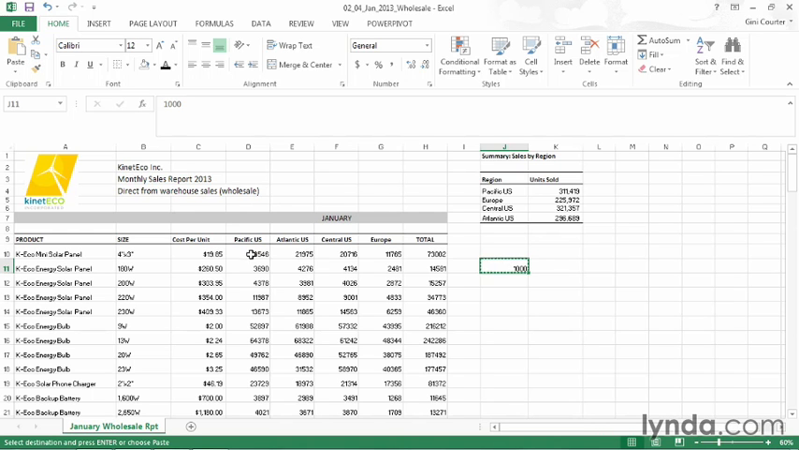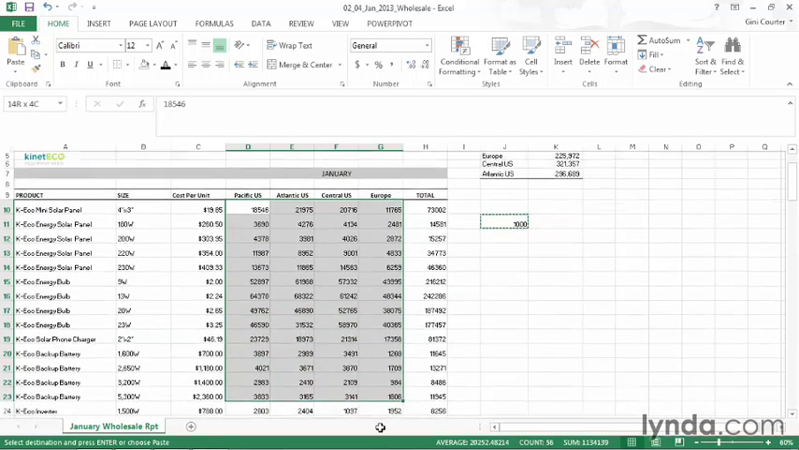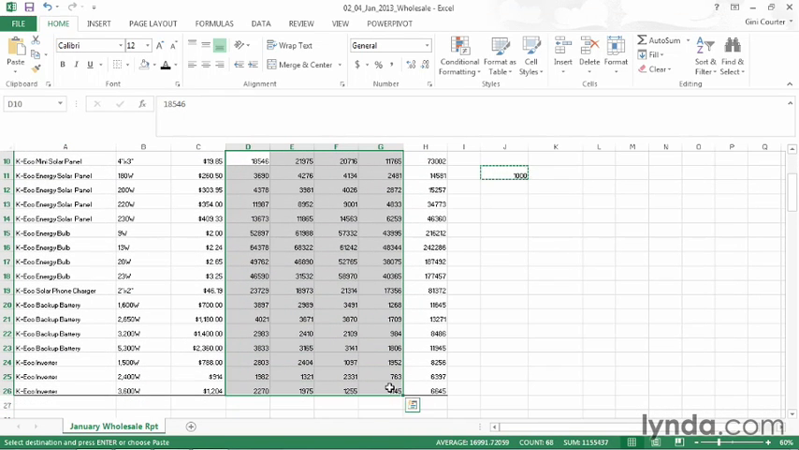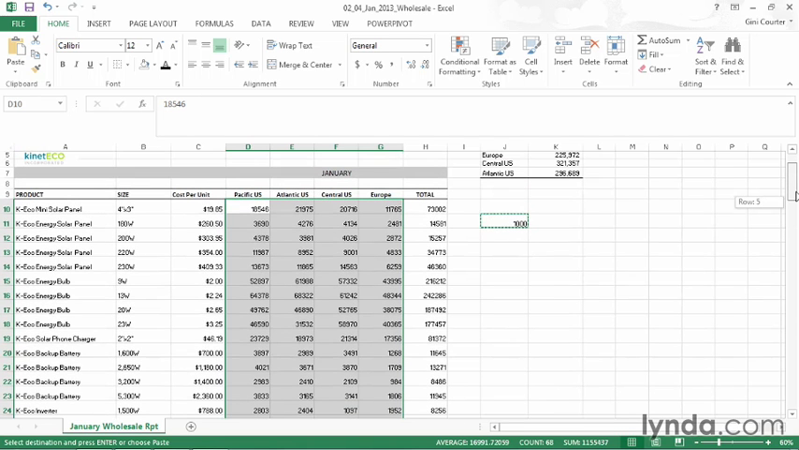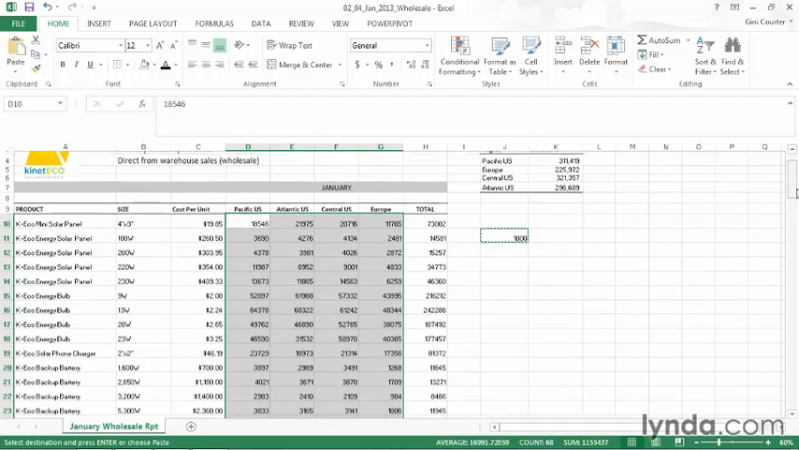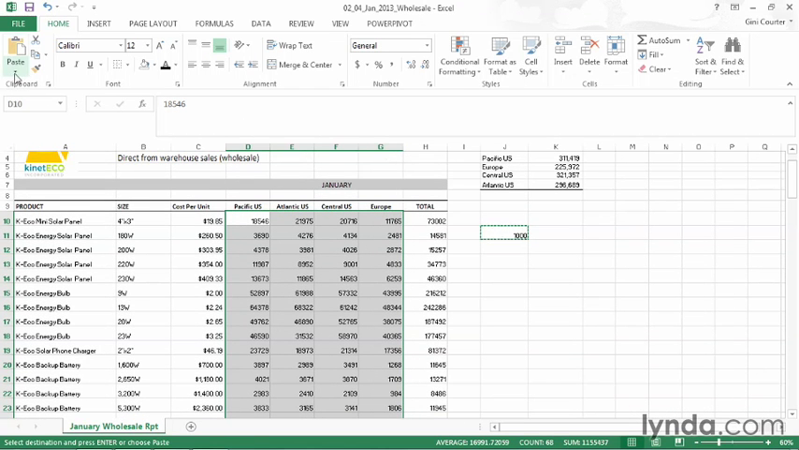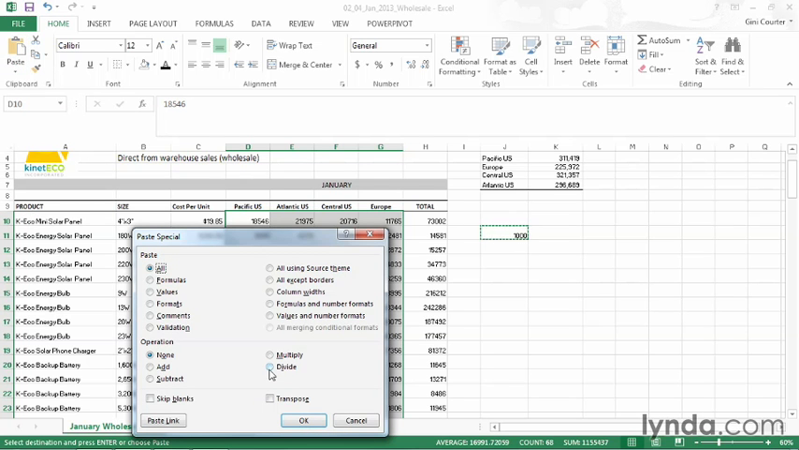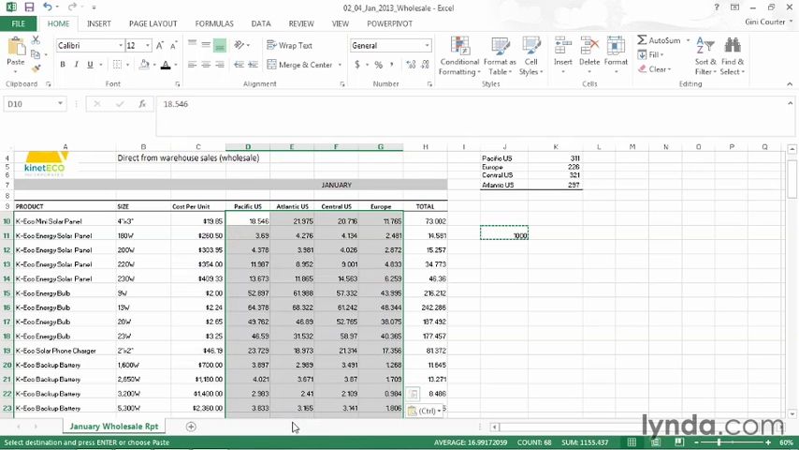Then I want to select all the numbers I want to divide. Now, I don't need to wrap the totals into this. All I need are my data points, the sales for each item in each region. Now, let's go to Paste, Paste Special, Divide, and say OK. And when we do, all of our numbers are divided by the number I had copied to begin with.